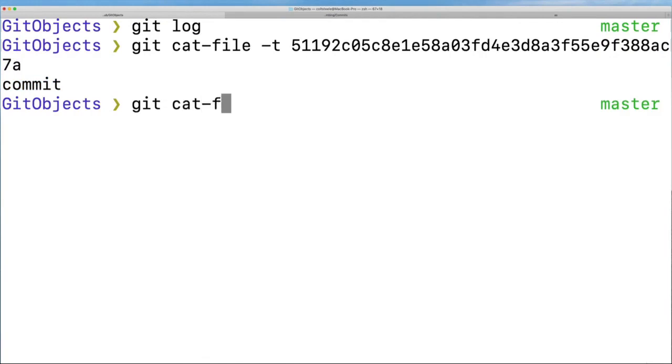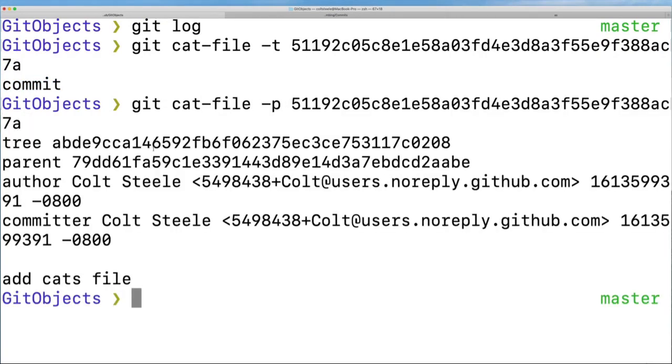But if I do the same thing with -p, now we see it has a parent commit. And this parent commit is the only other commit we have. Hopefully you remember it was 79dd. That is correct. It's referencing the commit that we made first. There's only two. So this was the first one. And it has a reference to a tree. And this is a different tree.